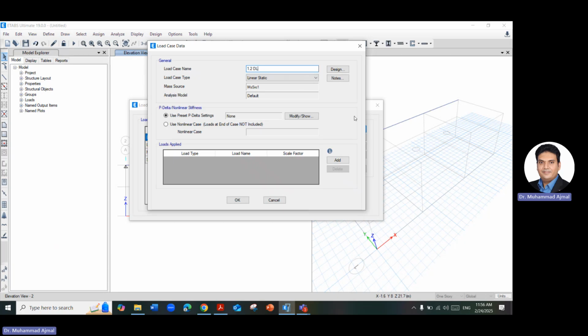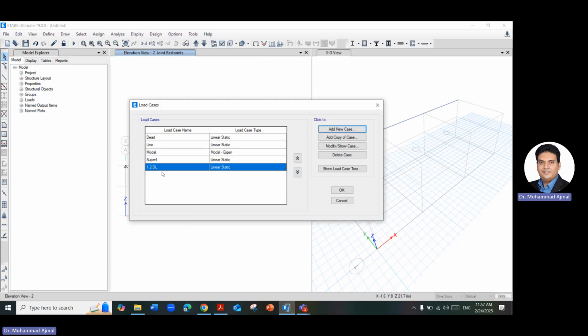Now 1.2 dead, this is the name I give. Click on add. What load do you want to add? I want to add self weight, and what is the factor you want to keep? 1.2, because it is a factored load. Next, add. What load do you want to add? Superimposed load. Click on superimposed. What is the factor for superimposed? 1.2 again, because it is dead load. I will say okay. Now you can see your combination of 1.2 dead load is there.